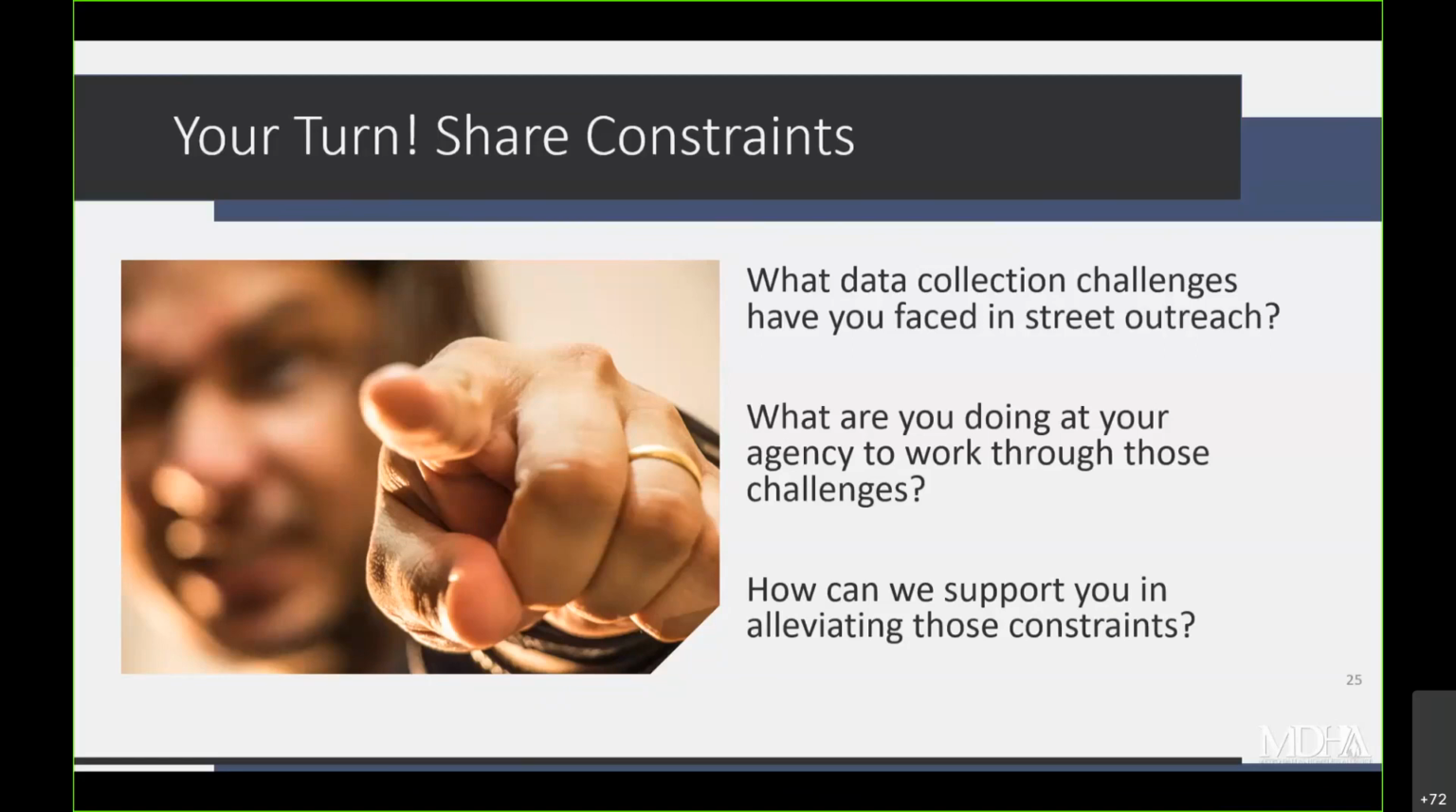Let's see, I'm looking through the chat for other constraints, and I will get to all of your questions. Thank you guys for putting your questions in the chat. We are going to get to them all in just a moment. I want to make sure I'm not skipping anybody on this section. I do have a question about reporting.